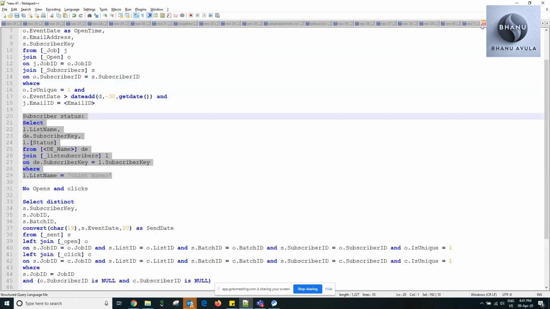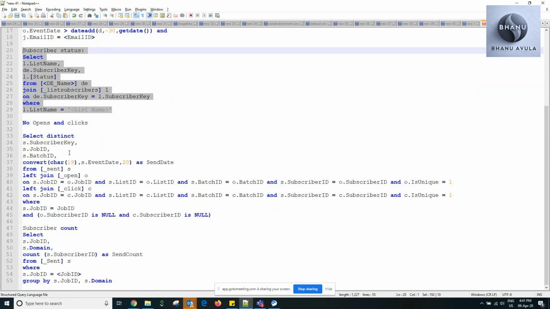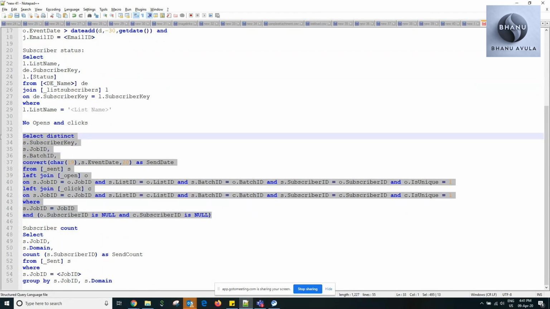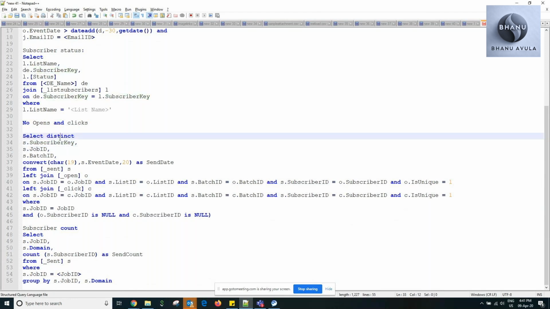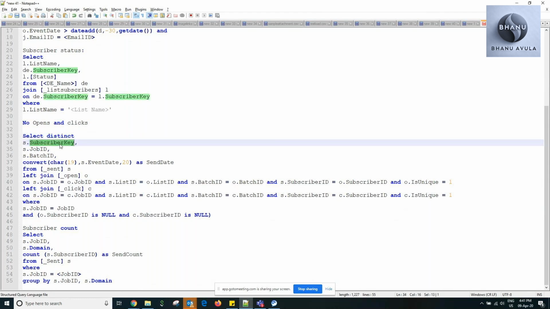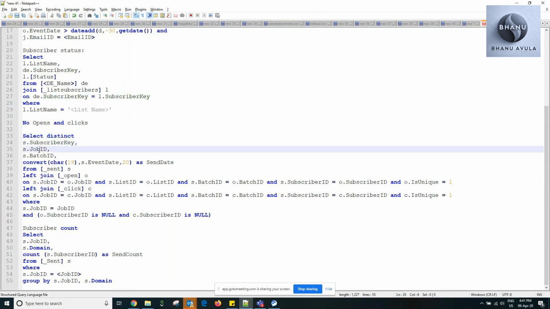There are also multiple queries like this. For example, if you wanted to bring a person with no opens and clicks, you can select this one. Distinct means it pulls a single one and will not pull duplicates. Also, we are converting the send date here. It's in date format, so we are converting it into a character, and joining multiple things, so we join it and pull it.